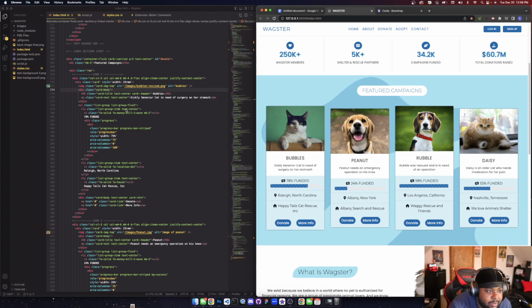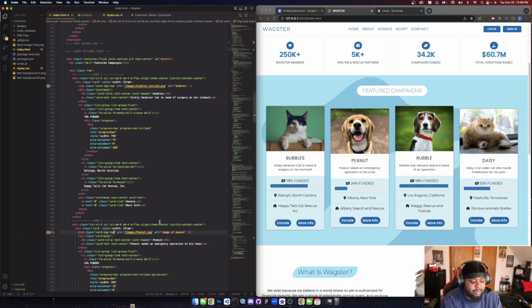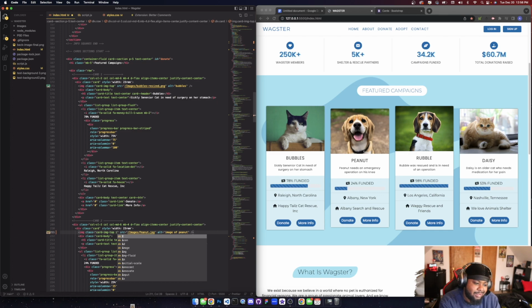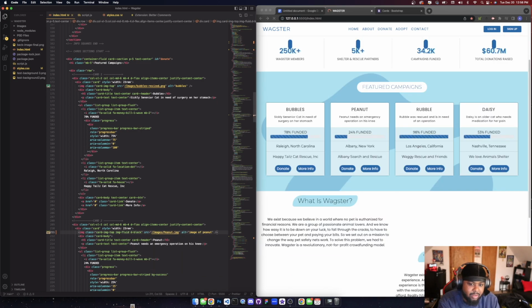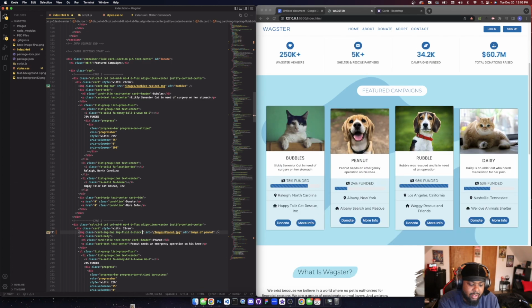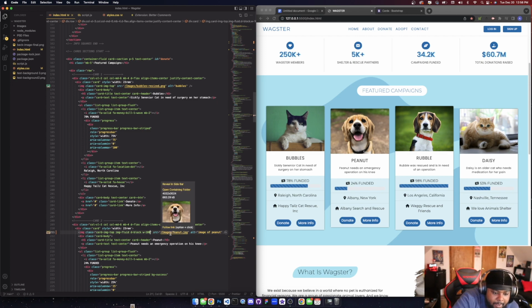Alright, so let's try something here. So there's a Bootstrap class called, I don't think this is gonna work though. Image fluid? I definitely don't think that's gonna work. That's not gonna work. But I think it's like d-block as well. And then w-100. No, that doesn't work. Alright.